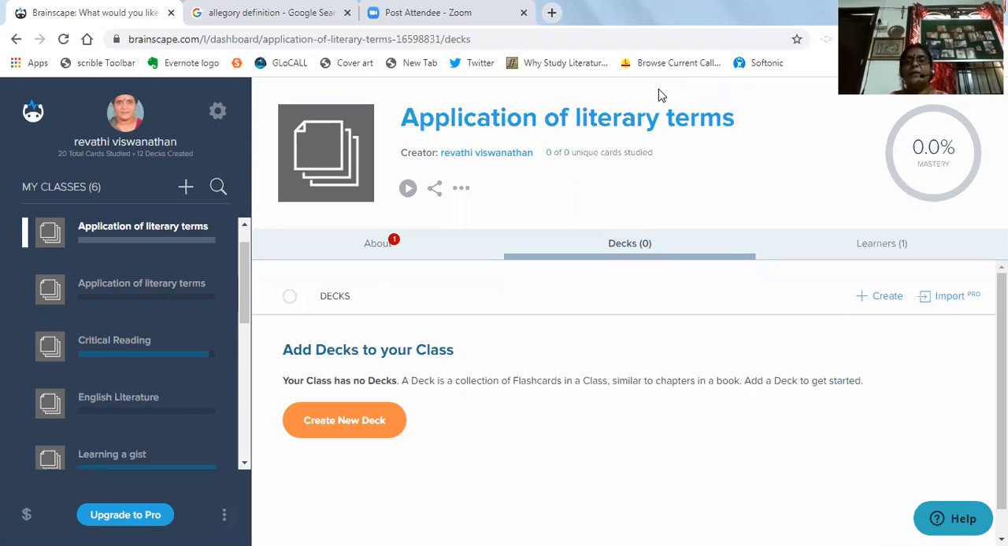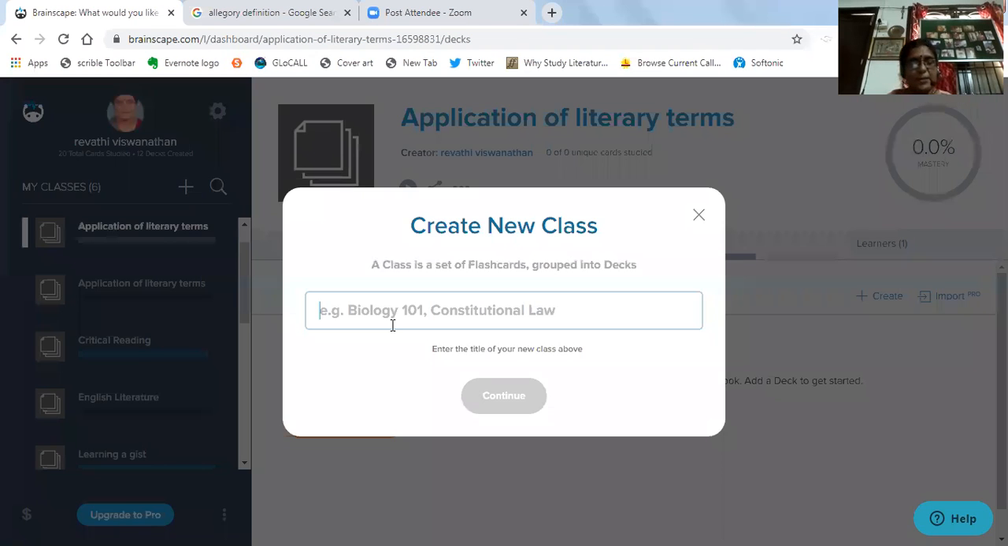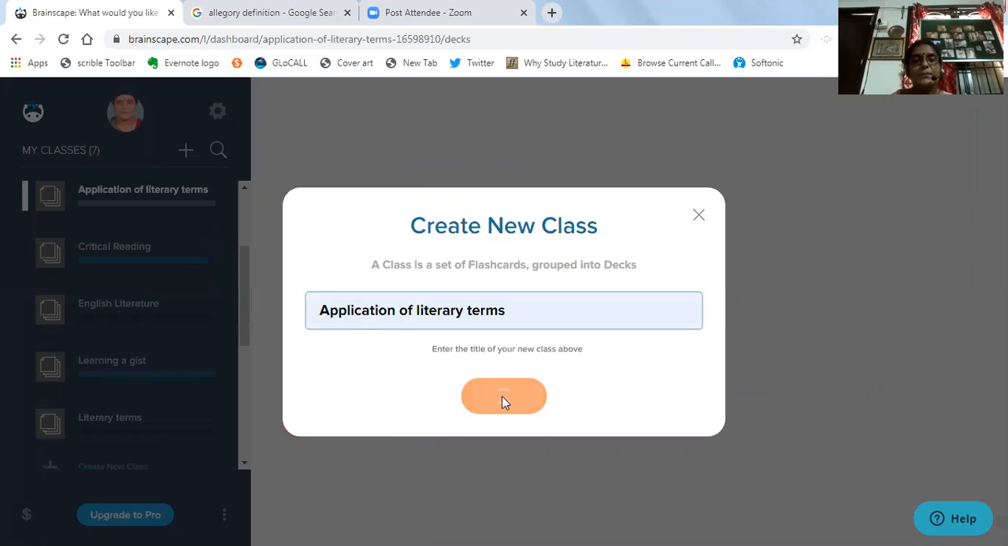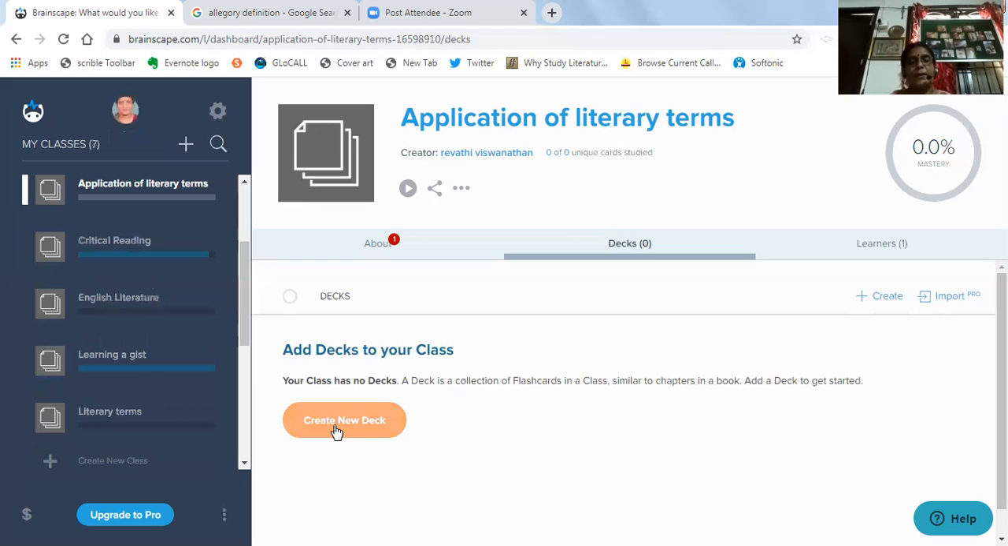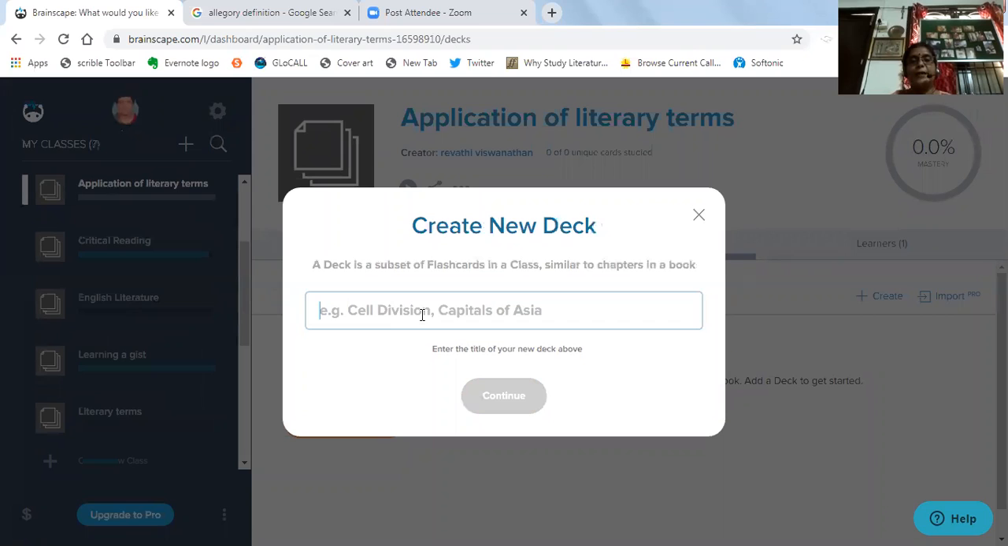For creating these flashcards, you need to first sign up for a free account in Brainscape. Once you sign up, you can log in. Then you have to click on this for creating a new class. You have to click on create a new deck.